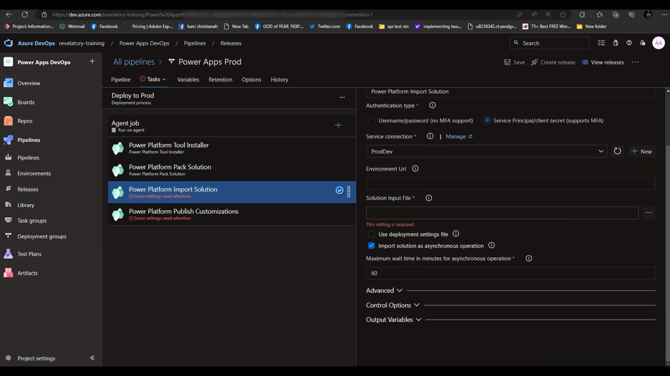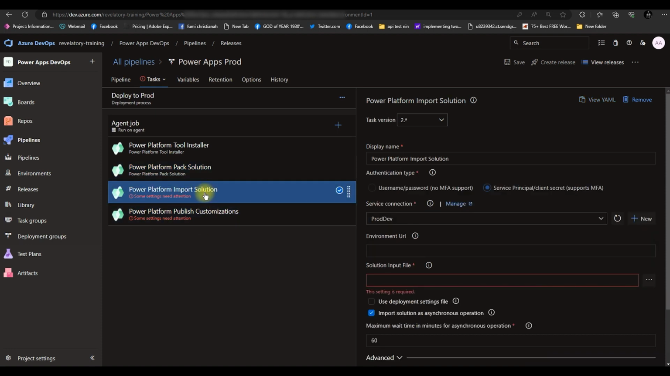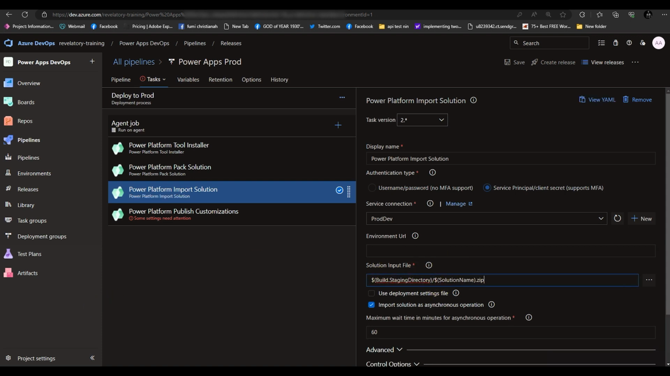Now for the solution input file, what do you put on the input file? All right, on the input file, you will just simply go back in here. You see this output file becomes your input file. So you just copy the output file that you have in here, right? That's build staging.zip. And then when you go back to your import solution, that exactly is what you are putting on your input file. That makes sense, right? You bring that in there.